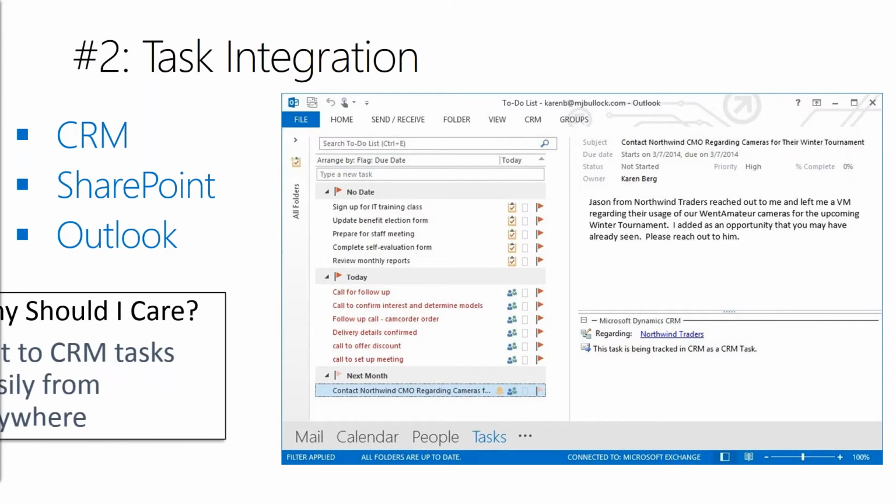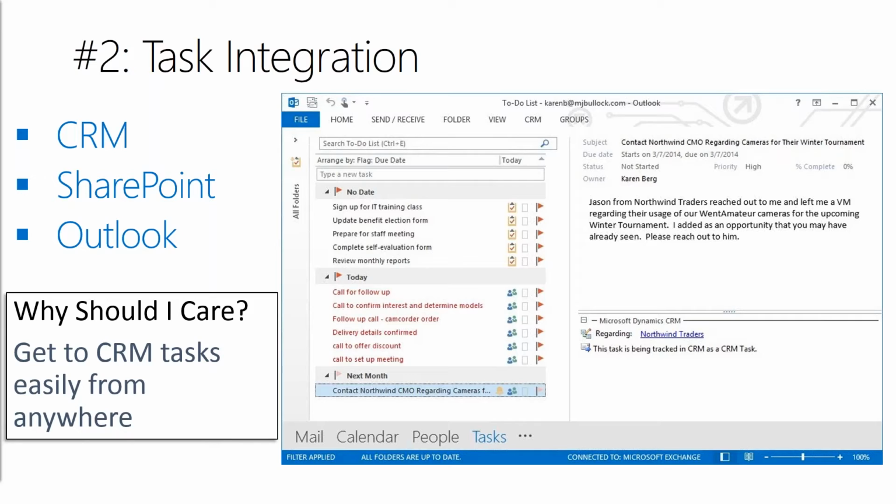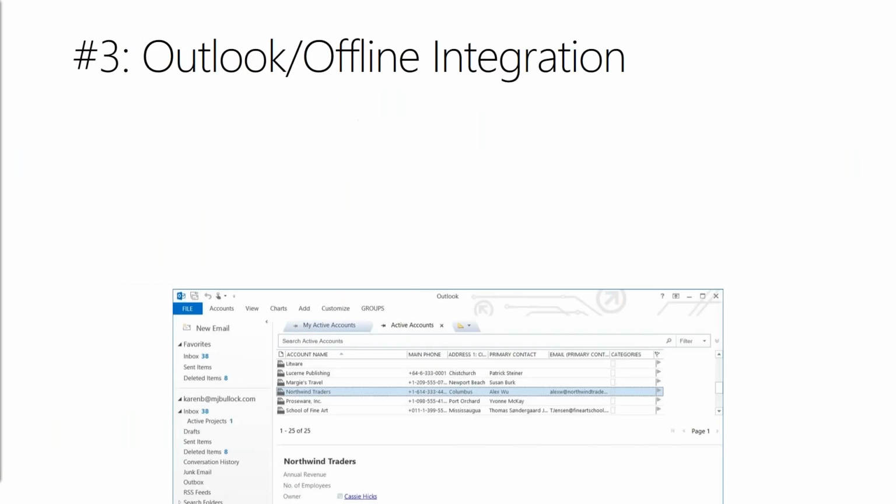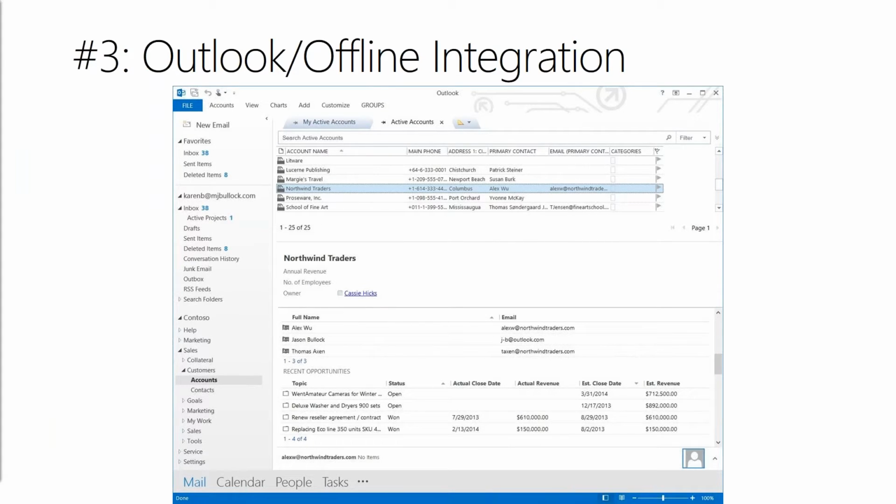Number 2 is task integration, and we've got some screenshots here from the CRM, but in the demo that's coming up, you'll see this live in action in Dynamics 365 as well. The big thing here is whether you're creating a task in a CRM based on a specific account, in this example it's Northwind Traders, or whether you're creating a task within SharePoint, maybe for someone on your team, or whether you're creating a task in Outlook, maybe on a specific email to follow up for later, or something brand new.